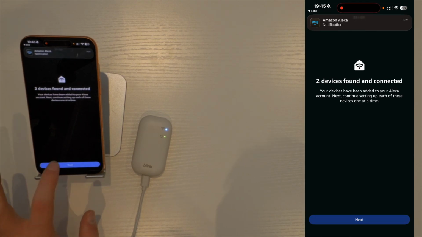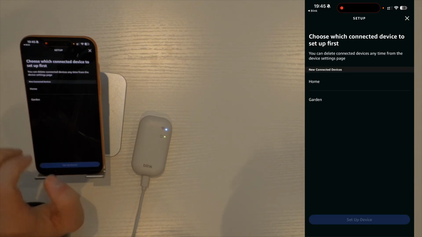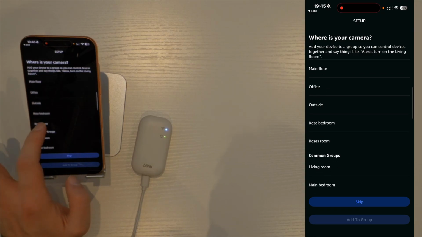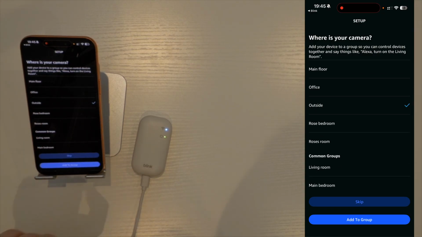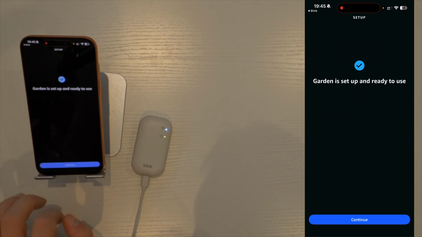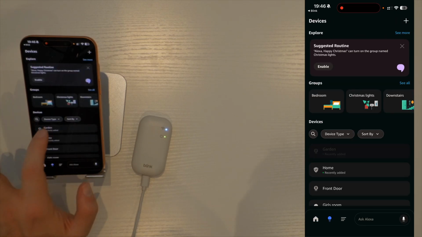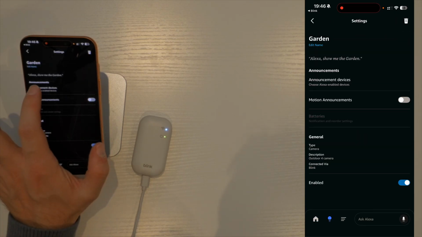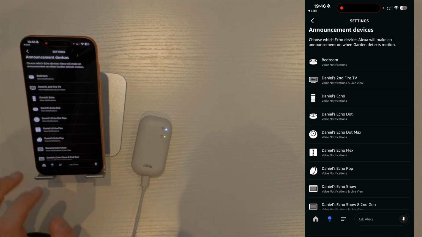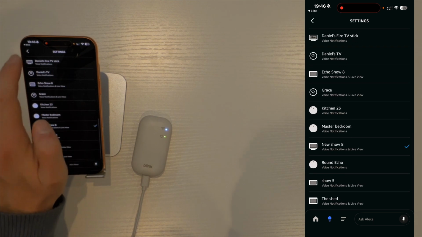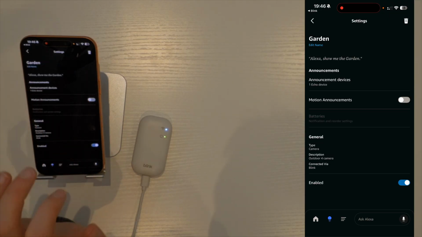It's found two devices. So it's found Home, which is the sync module, and Garden, which is the camera. So I'm going to select Garden. Choose where it is. I'm going to say it's outside. I know it's inside, but we'll say outside for now. Now that's done, select the light bulb on the bottom of the screen and select the garden camera. First thing you need to do is choose your announcement devices. These are devices that will alert you. And I'm going to choose my Amazon Echo Show 8 and press back and turn motion announcements on.